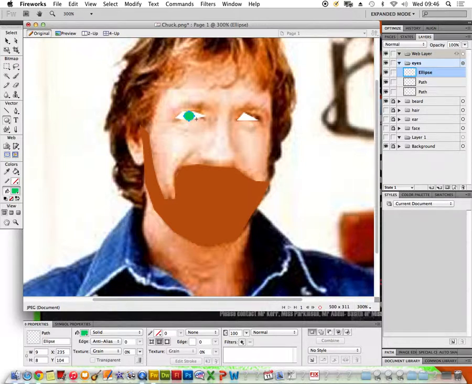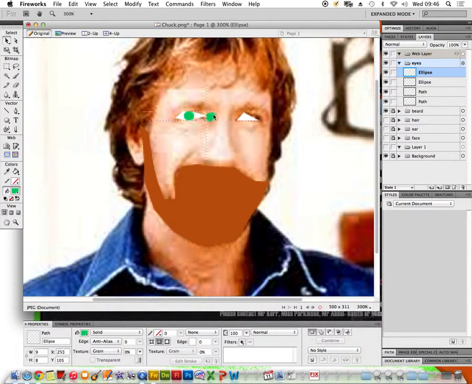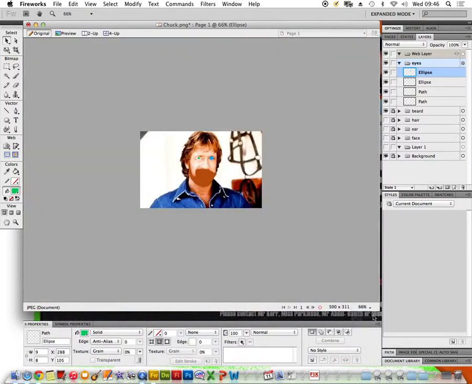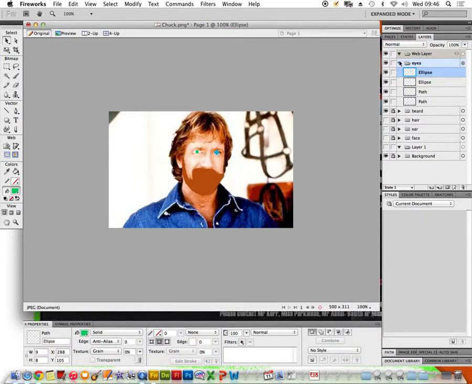And I'm going to use Command and C to copy it, Command and V to paste another version on there, and then I'm going to use the black arrow to drag that over, and then I'll zoom out again. And we're nearly there. Let's just zoom out, there we go. We'll lock that up.